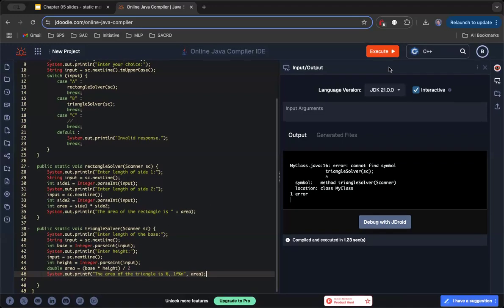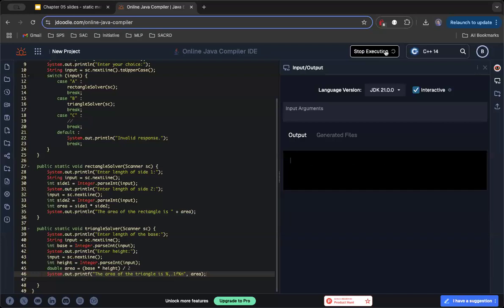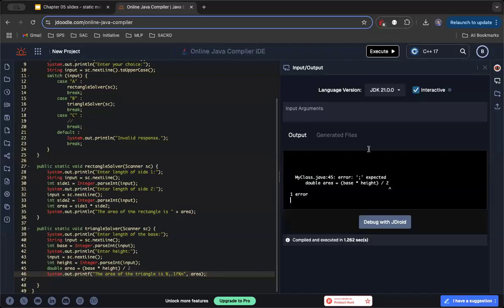Okay. Let's run that and see if it works. Made a mistake here on line 45. I left out the semicolon. Semicolon on line 45.